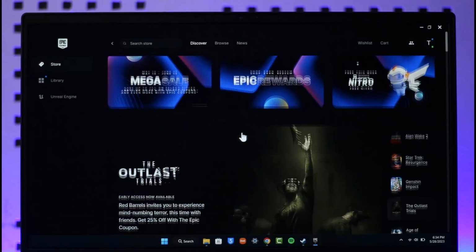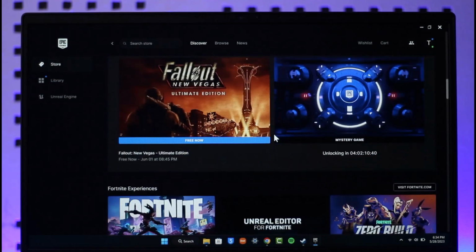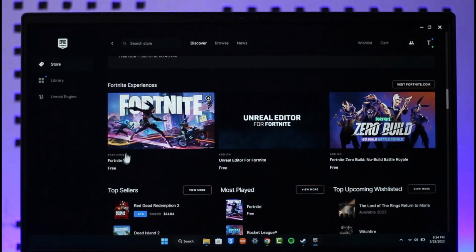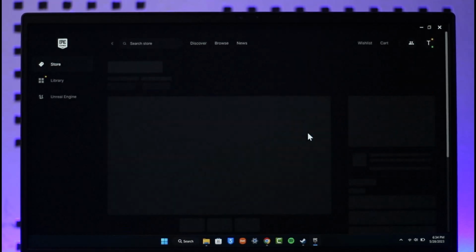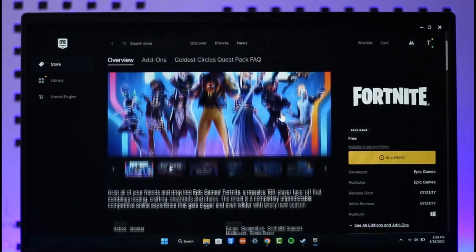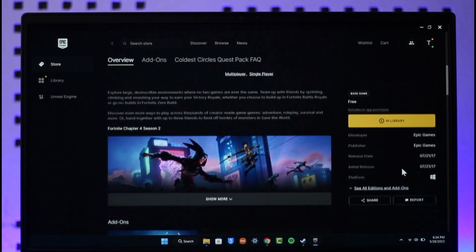Once you open up Epic Games Launcher, you simply want to search for Fortnite. Most likely you'll also be able to find it right under this. So just make sure to select the Fortnite game over here. Once you select the Fortnite game here, you just want to make sure to wait until this web page loads up, and then select the download option over here.